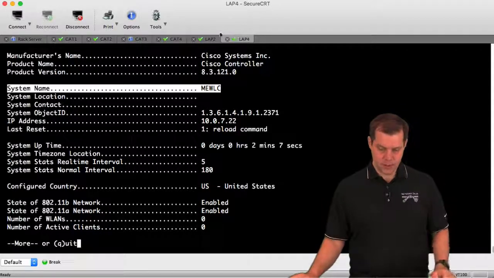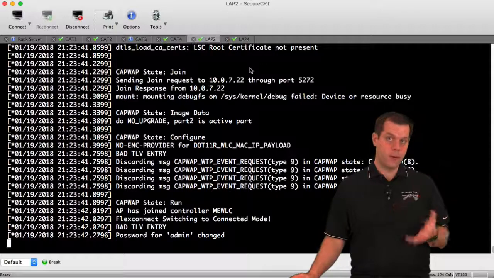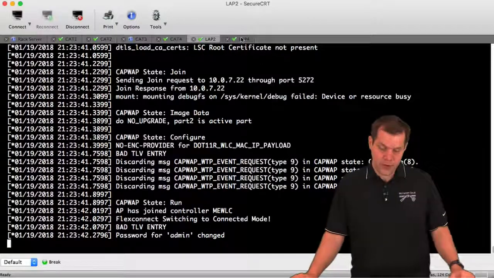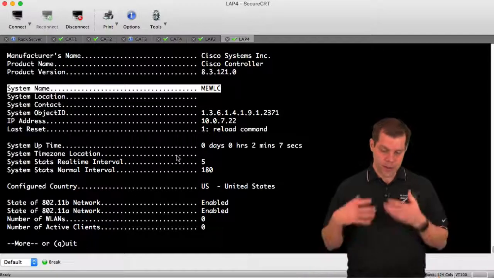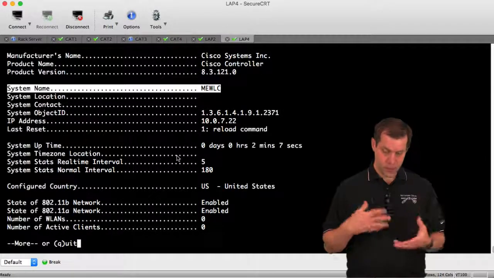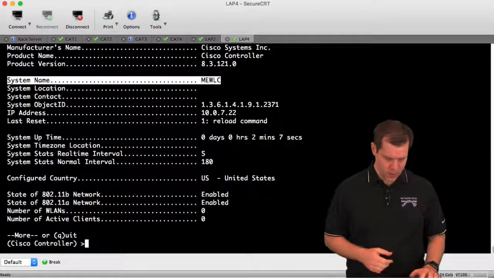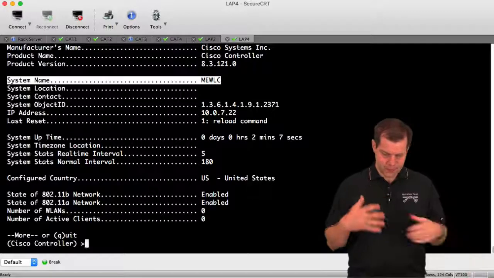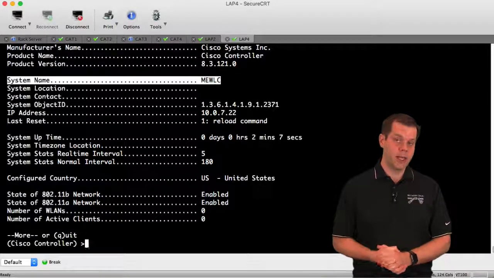And now LAP2 would be getting any configs synced from LAP4 as the master AP now. So if I make changes to the controller config on LAP4, that'll sync down to LAP2 so that if LAP4 goes away, LAP2 can boot up with the latest config that was on the master controller. So there's an example of this redundancy that we get when we have multiple Mobility Express capable APs on the same VLAN.